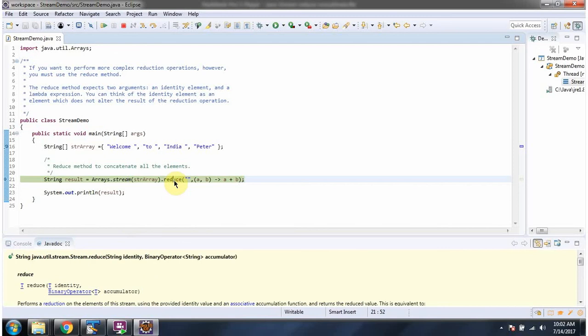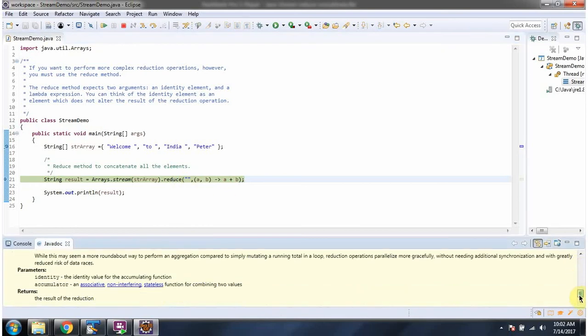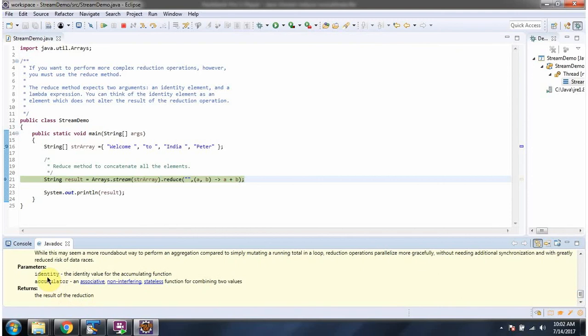Then I am calling the reduce method of the stream. In the reduce method, I am passing 2 parameters. The first parameter is identity, this one, and the second parameter is the accumulator, which is this one.